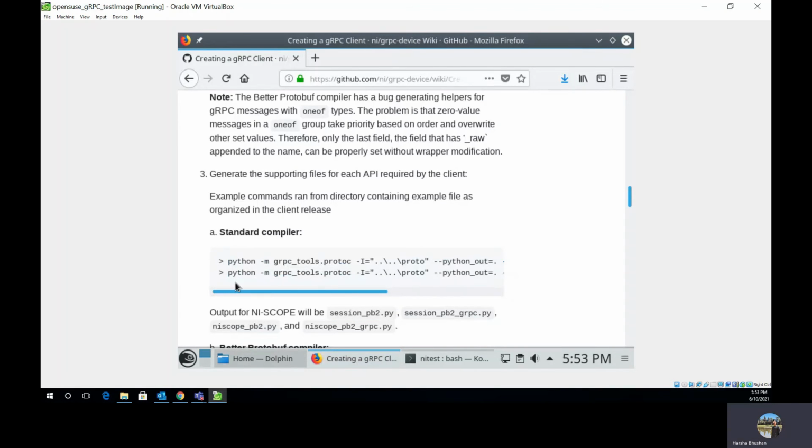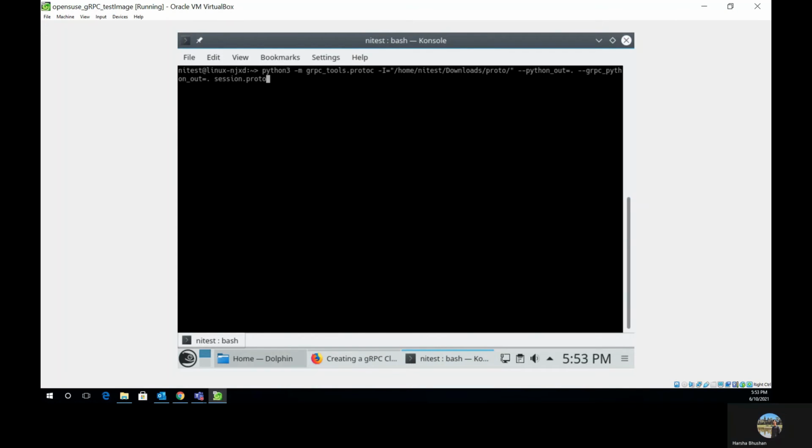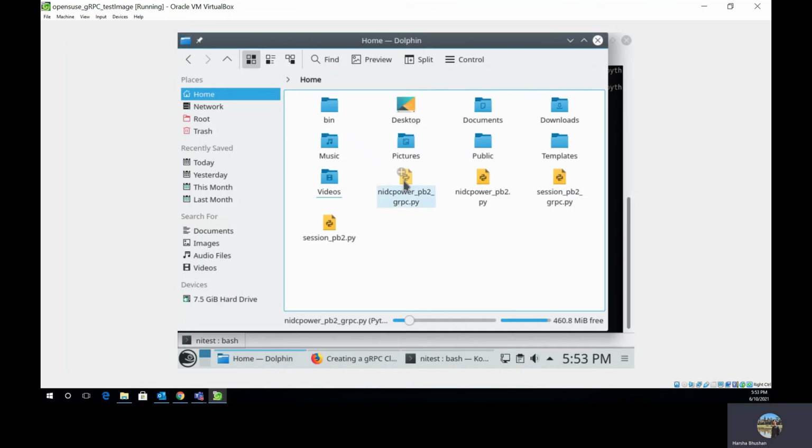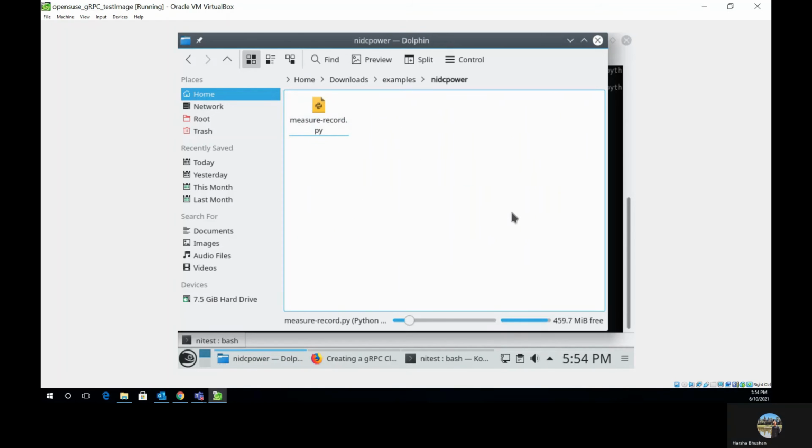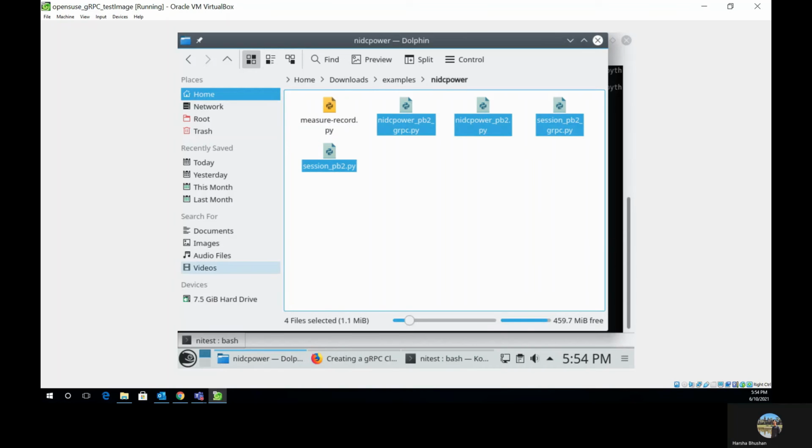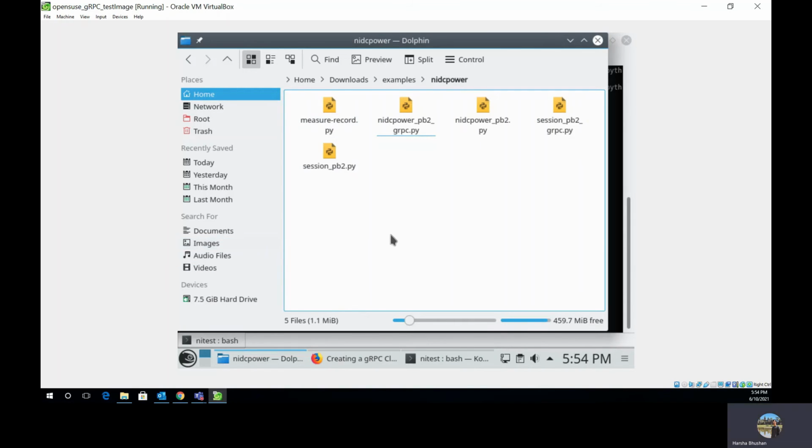Now you need to run these two Python commands in order to generate support files for gRPC session and the driver of your choice. Now you can see the support files being generated in the home directory. I need to copy these support files into my DCPower example directory. Now you're all set to perform remote calls into NI driver API using gRPC.